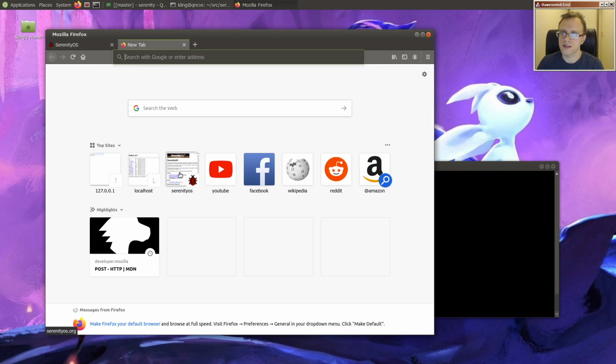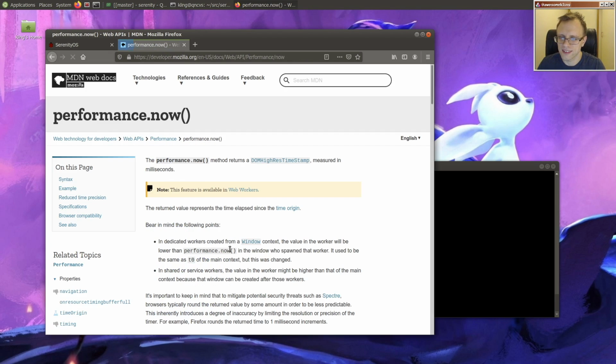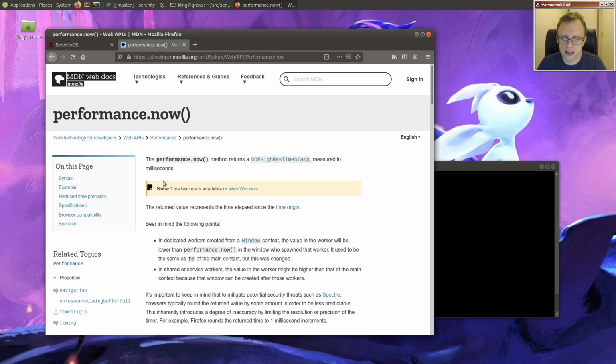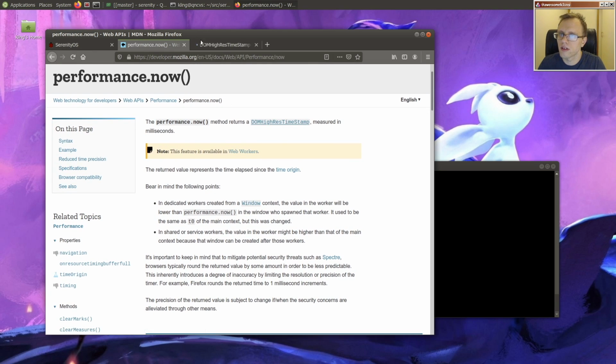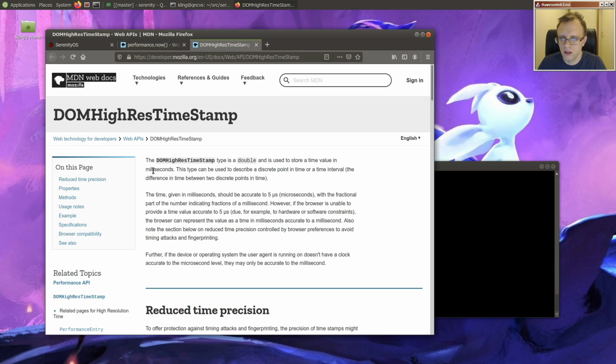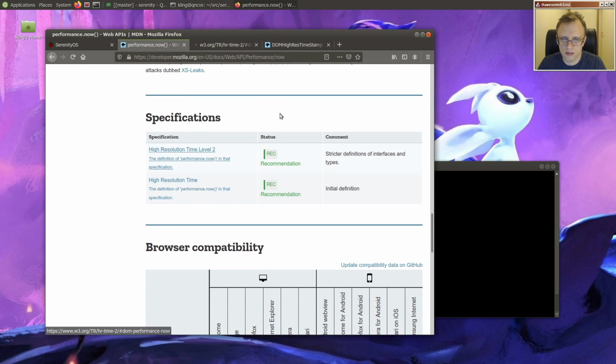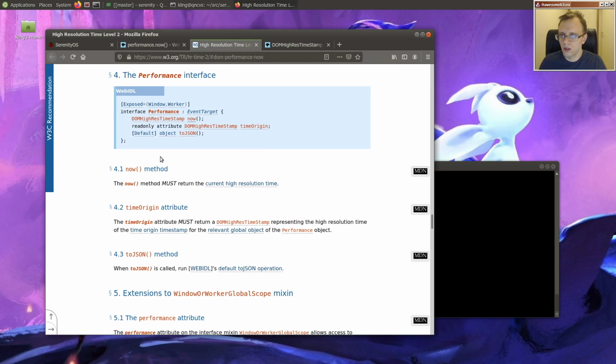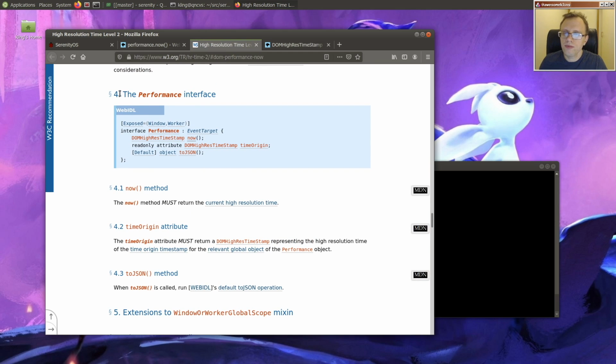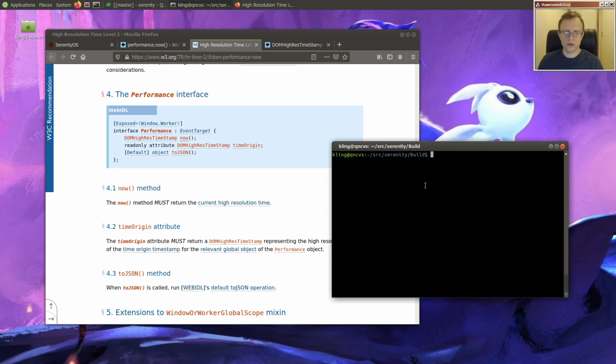So I guess first thing we'll do is we'll just look up the spec for it. Okay, so performance.now returns a DOMHighResTimeStamp in milliseconds. Okay, and that's just a double. Okay, and take me to the spec. Okay, so we need a performance interface that has this layout. So we'll start by just adding this kind of IDL.